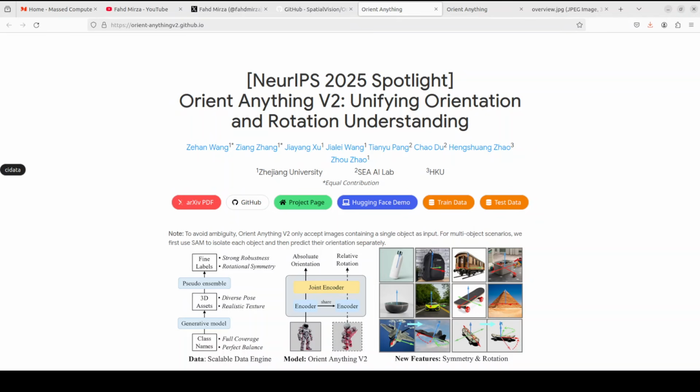It can also predict multiple valid front facing orientations and estimate the relative rotation between two different views of the same object. This makes it useful for applications like robotics, augmented reality, virtual reality, autonomous driving, and even 3D understanding tasks where knowing an object's spatial orientation is critical. Let's get it installed and we will also check out its architecture.